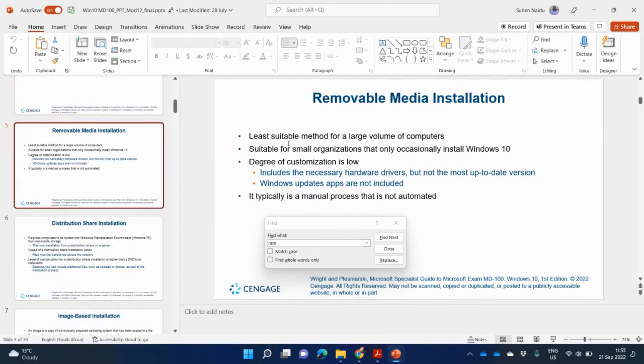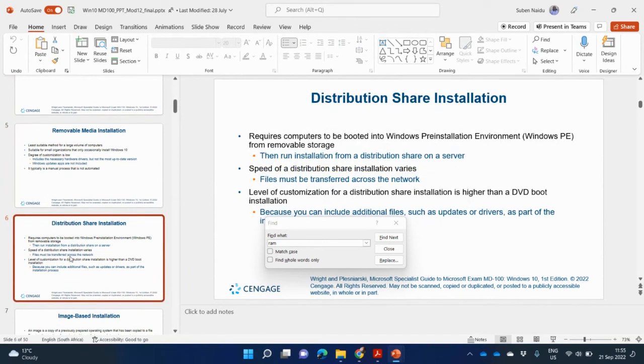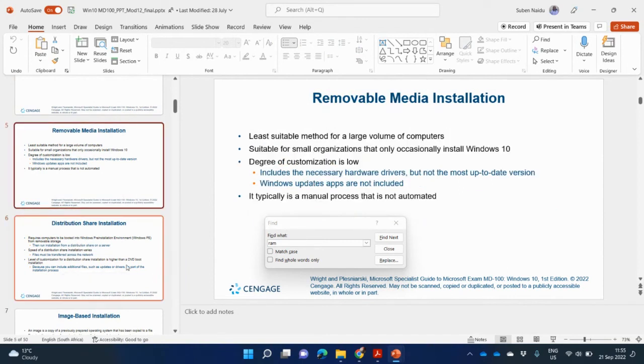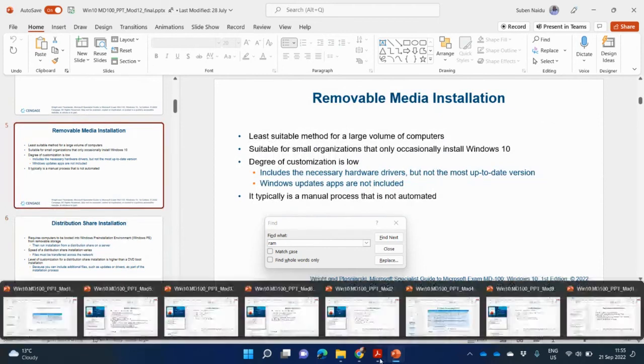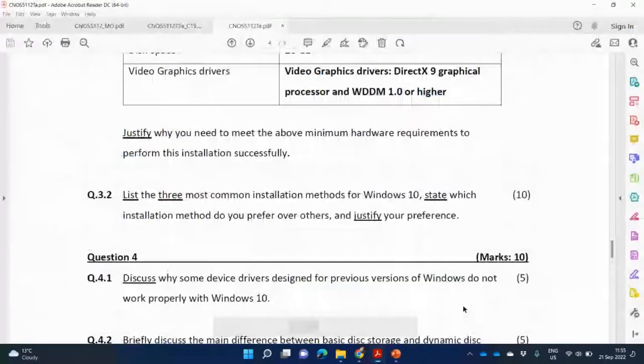So removable media is the least suitable method for a large volume of computers. It's suitable for small organizations that only occasionally install Windows 10. Degree of customization is low. It includes the necessary hardware drivers, but not the most up-to-date version. Windows updates and apps are not included. It typically is a manual process that is not automated. Can you see? Right? So they are giving us reasons as to why you would use any one of these methods to do the installation. So that's covered clearly in the slides. Next one.